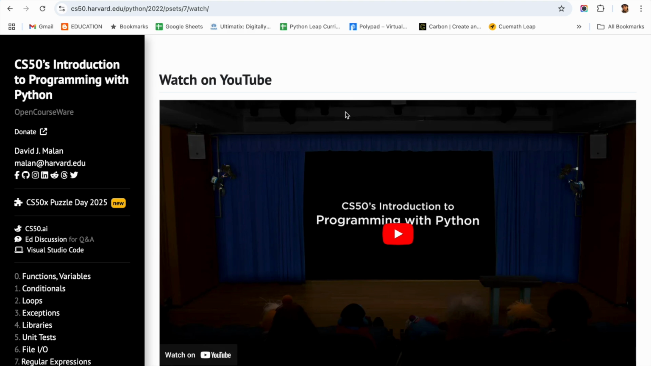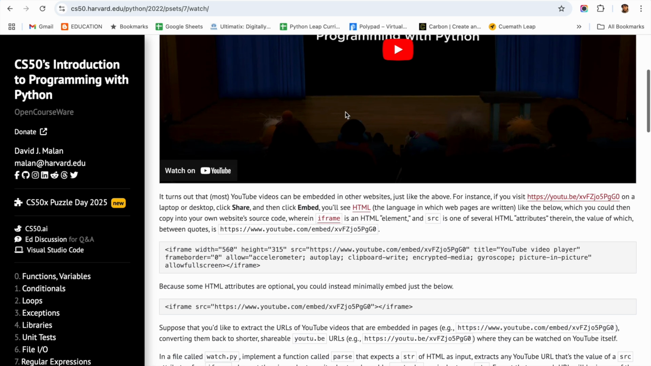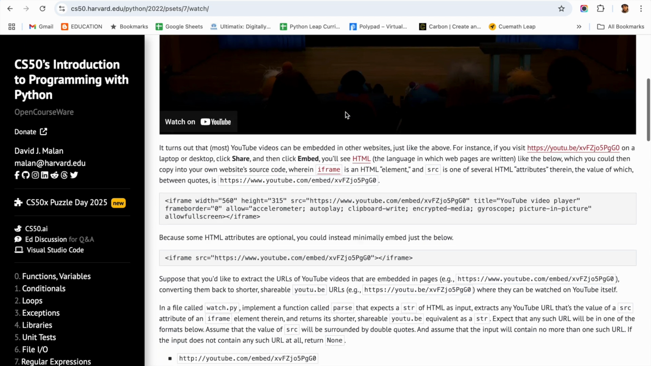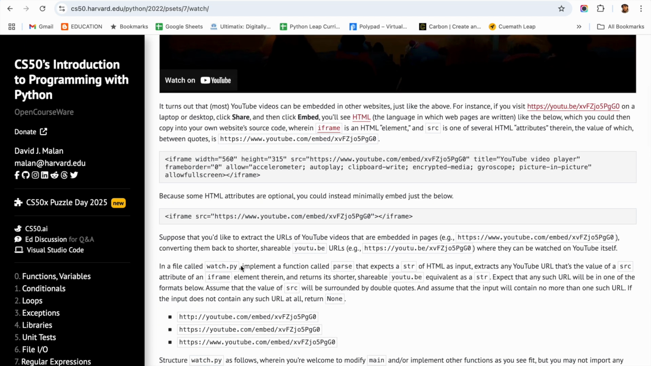Today we are going to see watch.py. In this, what they have asked us to do is, in a file called watch.py, implement a function called parse that expects a string of HTML as input. This will be the input for our particular program, and it extracts any YouTube URL that is available in the source attribute. So inside this iframe, inside the source, if there is any YouTube URL, we need to extract this particular YouTube URL.